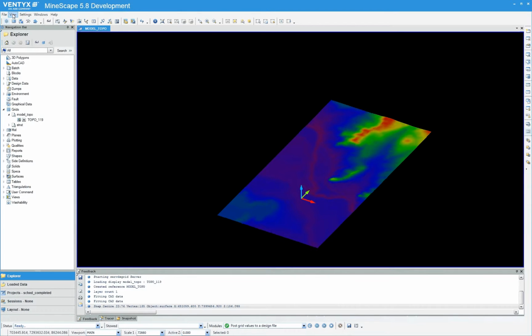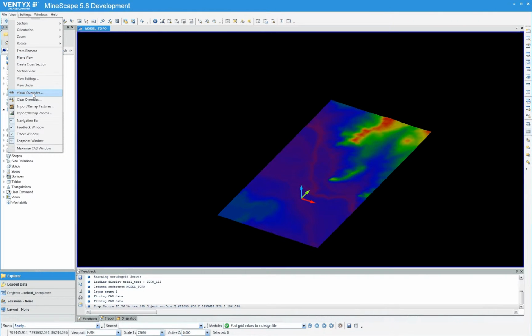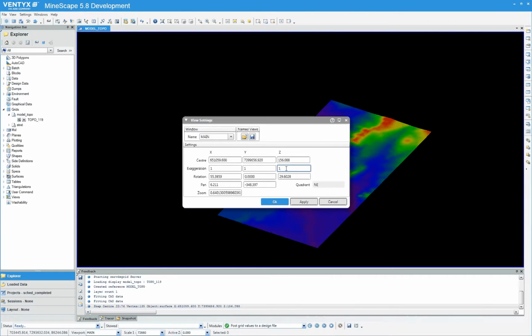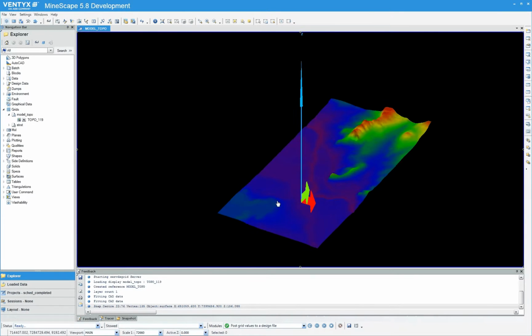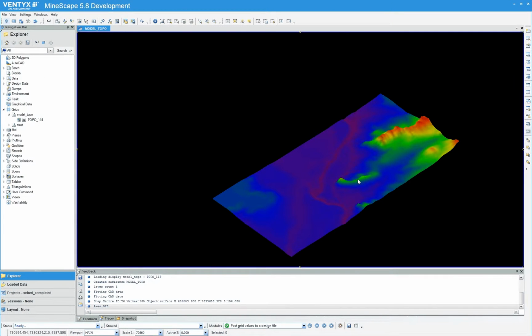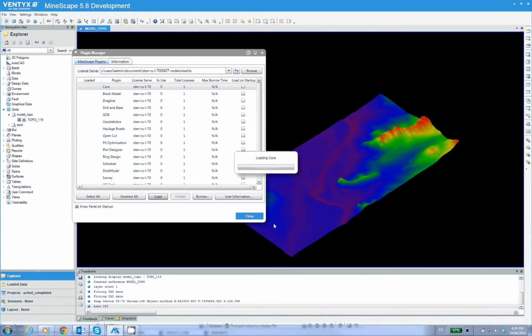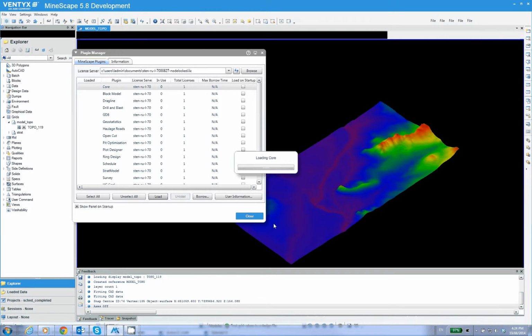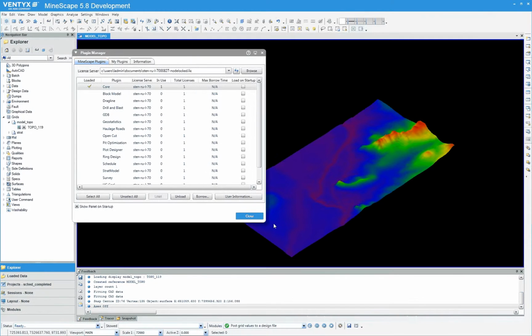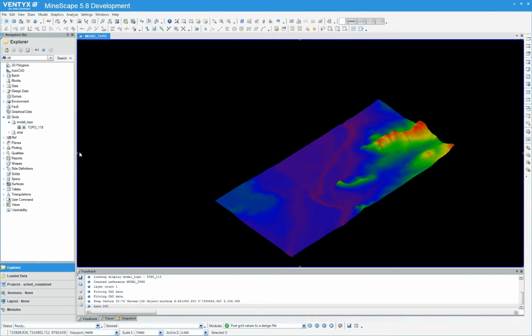Also, we can do the view settings, and we can extend it to 10 meters. So you can see that there is some landscape over here. Also, I will need to run some modules. I forgot to run the core module, so I will load it. Okay, so the module is here.